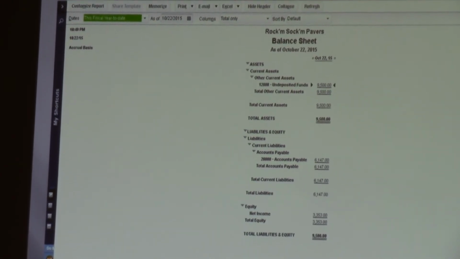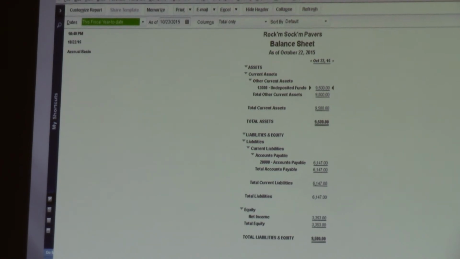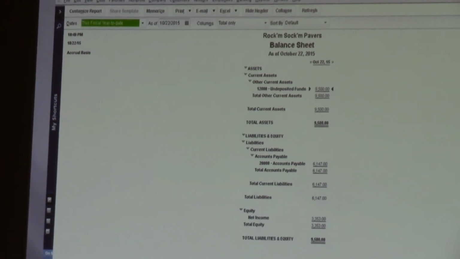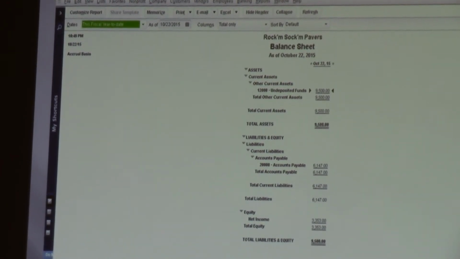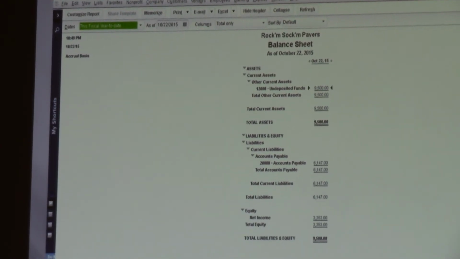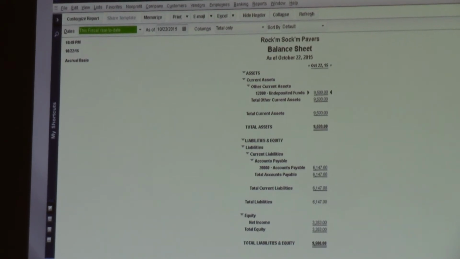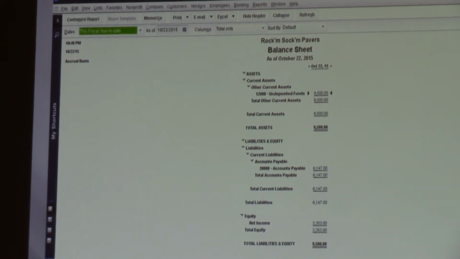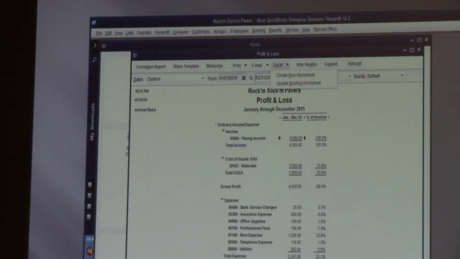And again, you can do P&L comparisons. I like that QuickBooks has a budget function, because I'm big into budgets. I do my budget separately, and then I pop it into QuickBooks, and then it'll do a budget to actual, which is really handy. So that's another feature that's in here.